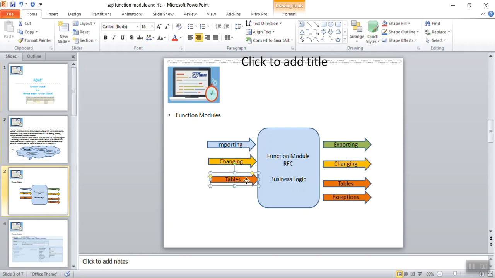The third one is tables. Tables we can pass as an importing parameter to the RFC, and we can also get the tables in the output. And we can also do exception handling in the function module to avoid runtime dump errors. This is all about the importing, changing, tables, exporting, and exceptions of a function module.